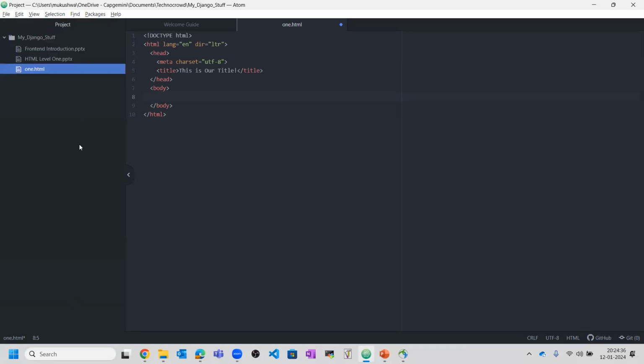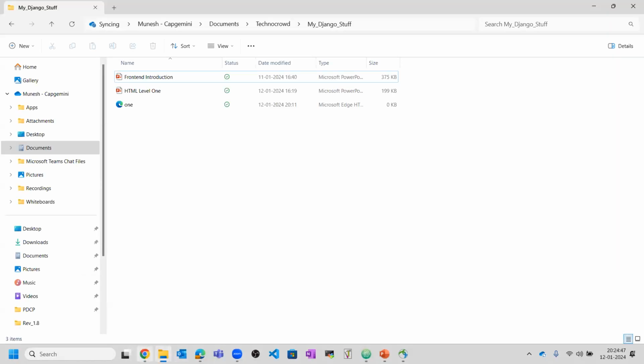We'll discuss about this. So I hope you all understand how to make an HTML file and how to open it in a browser. You can directly paste the path or click on that path and you are able to open the file in the browser.